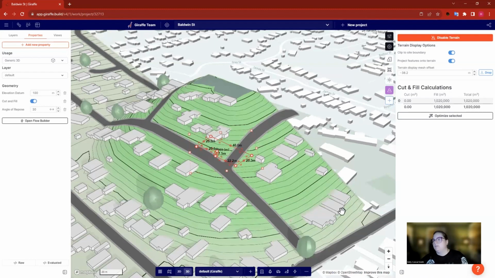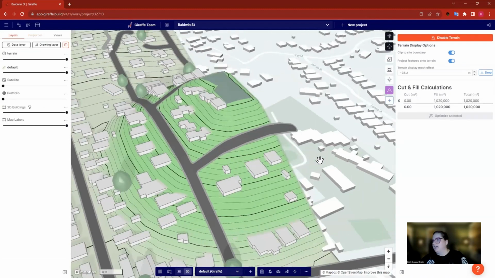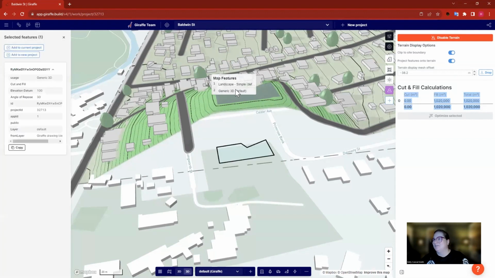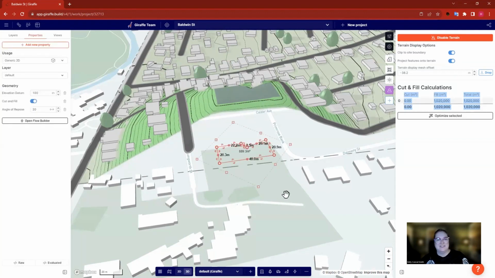And it just helps you to visualize those changes that you're making. And then, of course, it's counting all of those changes as well. What's really cool here is that not only is it counting your cut and fill in the terrain app, but you can also pull those calculations into your analytics project and apply cost information to it. So no more misses there on your changes to the site. You can add those right into your pro forma as part of your feasibility analysis as well.